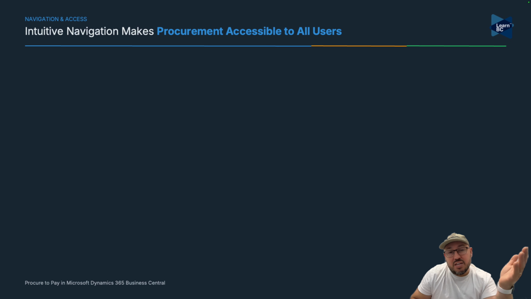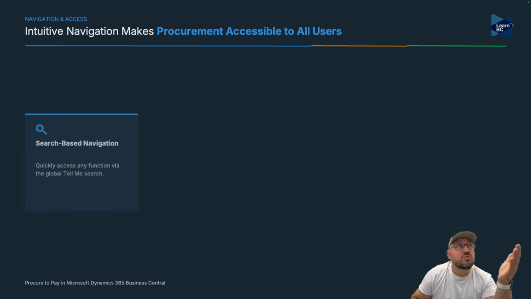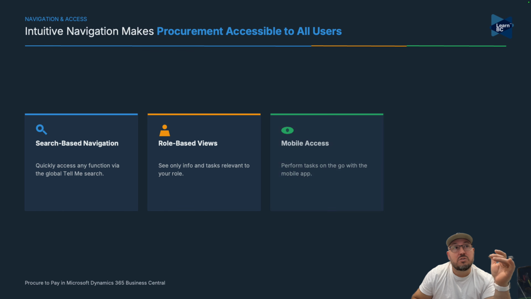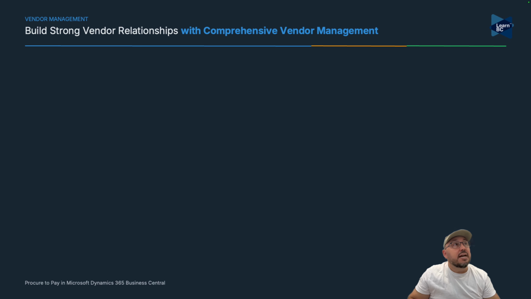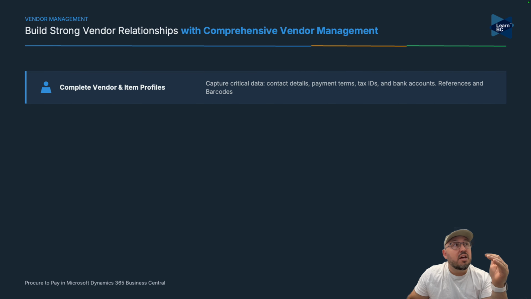Navigation access: intuitive access, the navigation of search, role-based views, mobile access, and custom dashboards. This platform gives different teams the views that are relevant for them, and they can find anything at any time if that's what we're giving them permission to do. And so with vendor management, we build strong vendor relationships with comprehensive vendor management. So complete vendor and item profiles. We make sure we go to town.